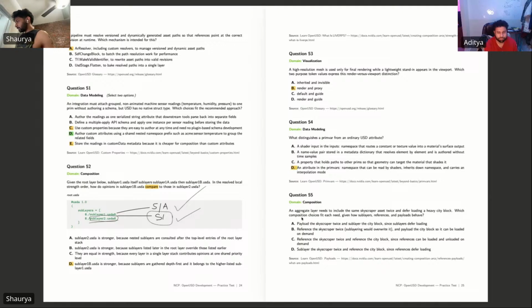An aggregate layer needs to include the same skyscraper asset twice and defer loading a heavy city block. Which composition choices fit each need, given how sublayers, references and payloads behave? Payload the skyscraper twice and sublayer the city block, since sublayer defers loading. Layer needs to include the same twice and load. It's B.